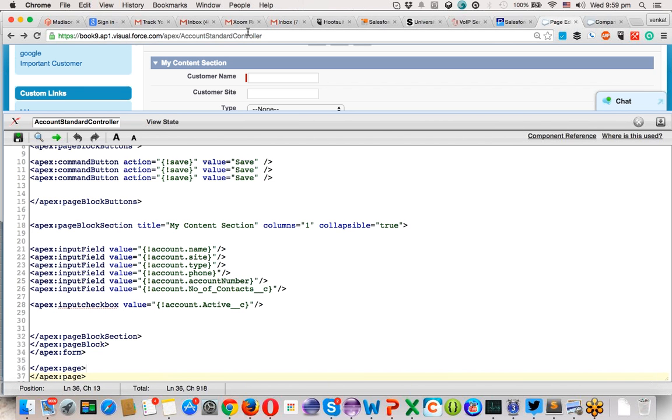Error, we have a simple method called addError. Add error is a method inside our controller class to add errors to the page. When I call that method, it automatically adds the error in the location where the apex:messages tag is.